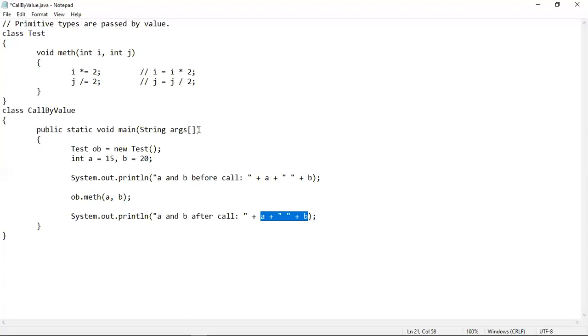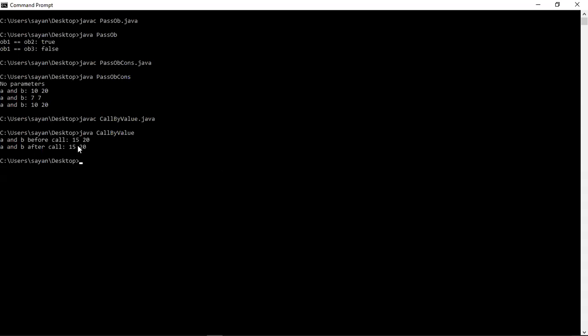So this is the implementation of call by value, where we can see that whenever we are calling a method by passing some values into its parameters, whatever changes we make in the formal parameters have no effect on the actual parameters. So let's execute the program. Just as I told, the values of a and b are the same before calling the math method and after calling the math method. They will be 15 and 20 only.